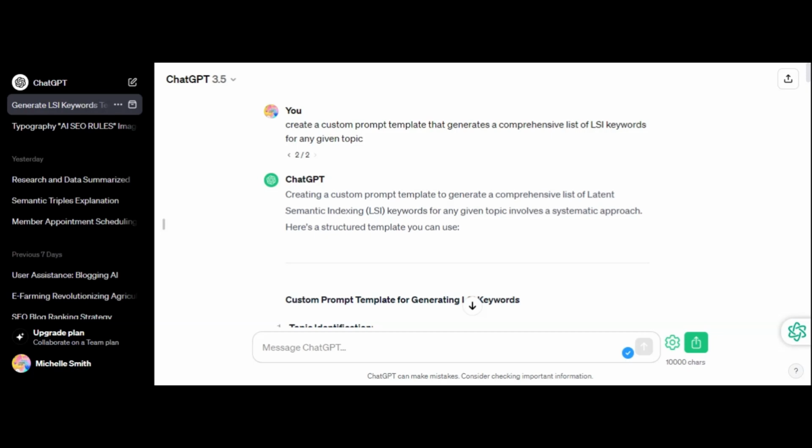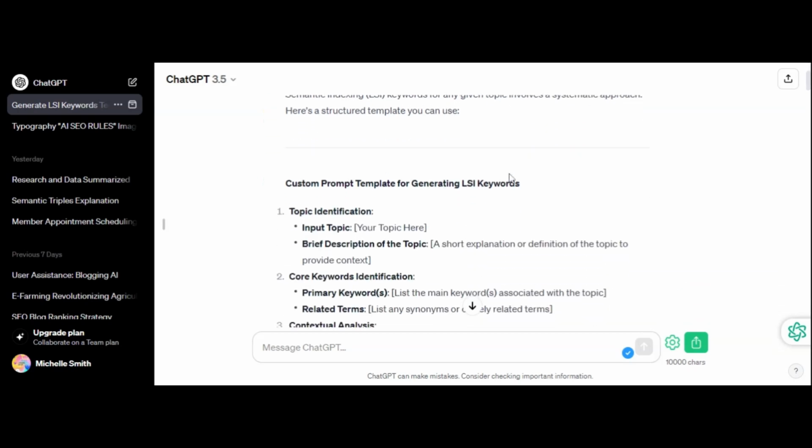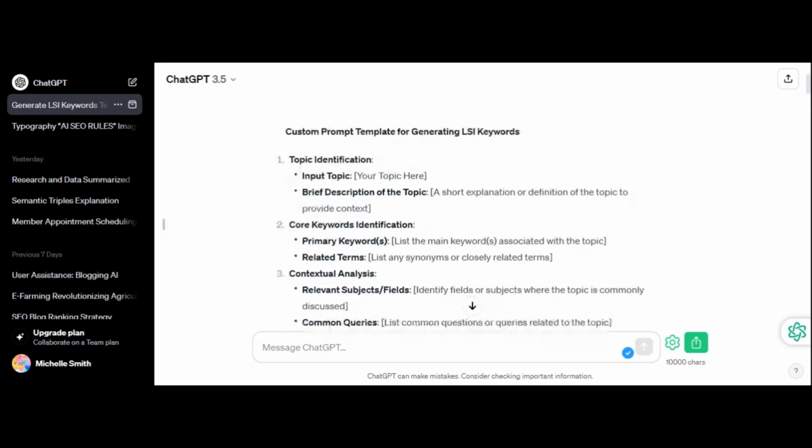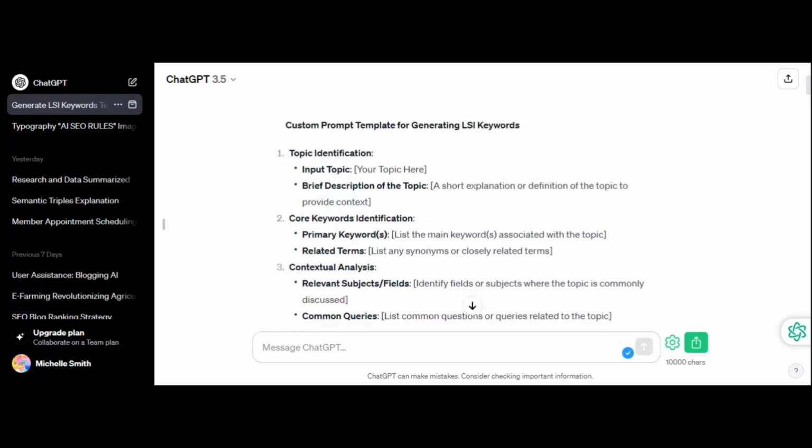I know a lot of these guys on YouTube are like, give me a list of LSI keywords for this right here, for that right there, or whatever it is. The best way to do it is by creating custom prompt templates. And you can use these templates to create social media posts, keyword generators. Even though I don't advise it, you can even create blog post generating templates. I don't advise to do that, but it is possible. All right. And you'll see why I say that later.